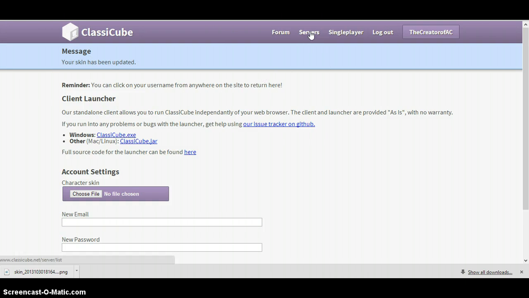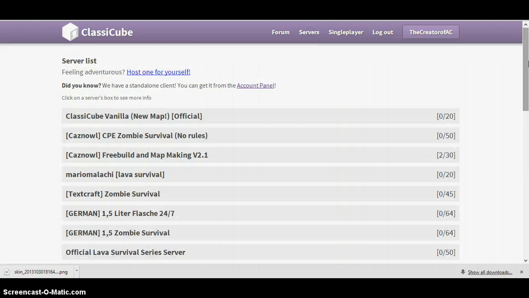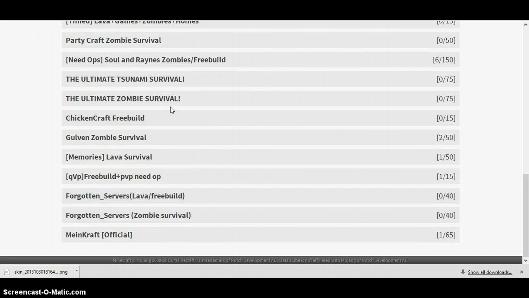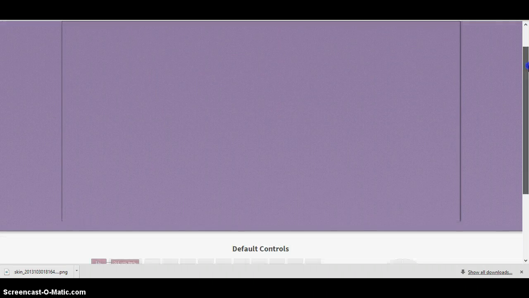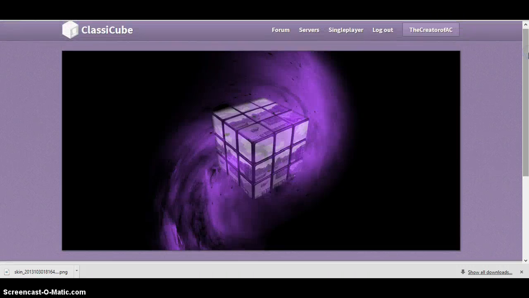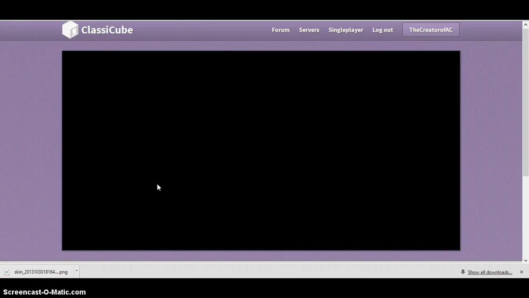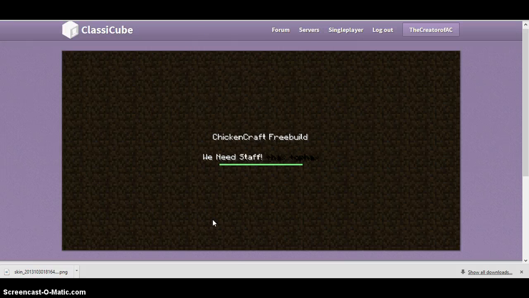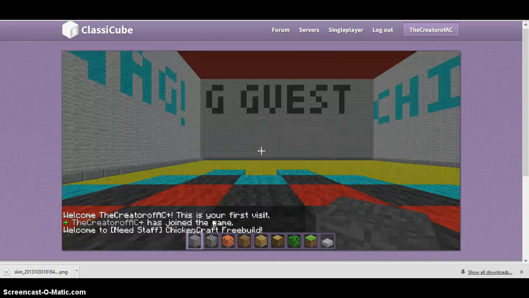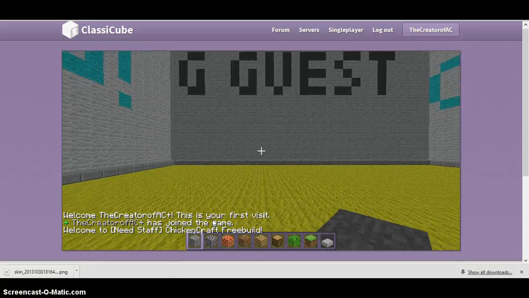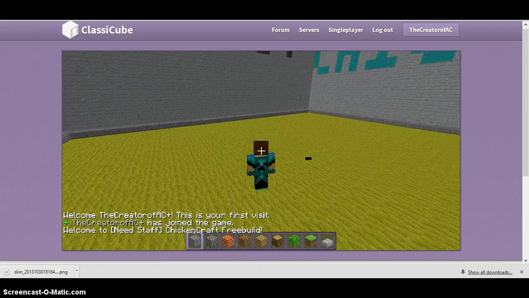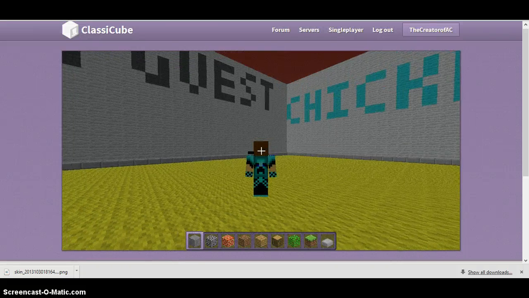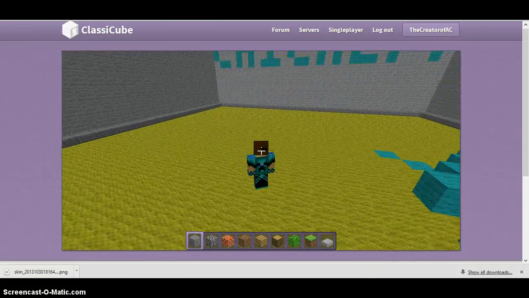What you want to do now is go into your servers. And then you want to go on any server. So I'm going to go on this one, click run this time. And it should be loading the screen right here. Then what you want to do is press F6 and you're going to see that the skin that I've downloaded has been put on my character.